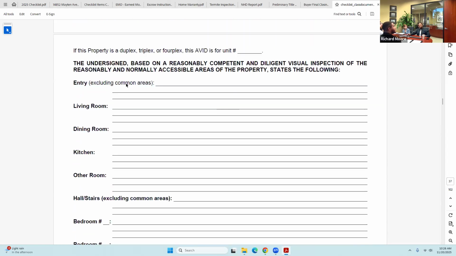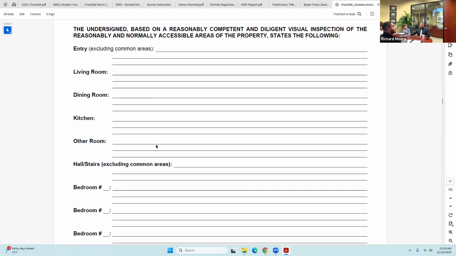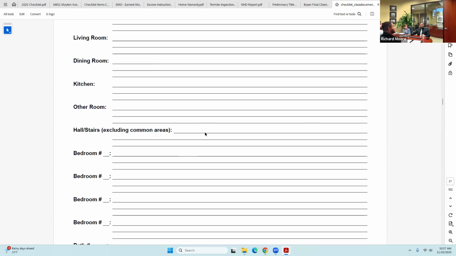So at the entry, what do you see? At the entry, I see the door frame is falling apart. Okay, you put that on there. Living room, there's torn carpet in the living room. Dining room, the chandelier over the dining room is broken. Kitchen, missing tiles on the countertops. Those are things you would normally see. Other room, that could be a den or a library or something, right? Hall or stairs, that's exactly what that is. Maybe torn carpet on the stairs.